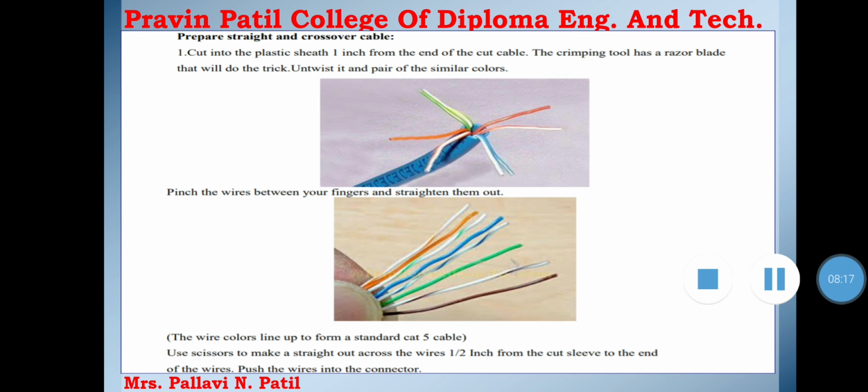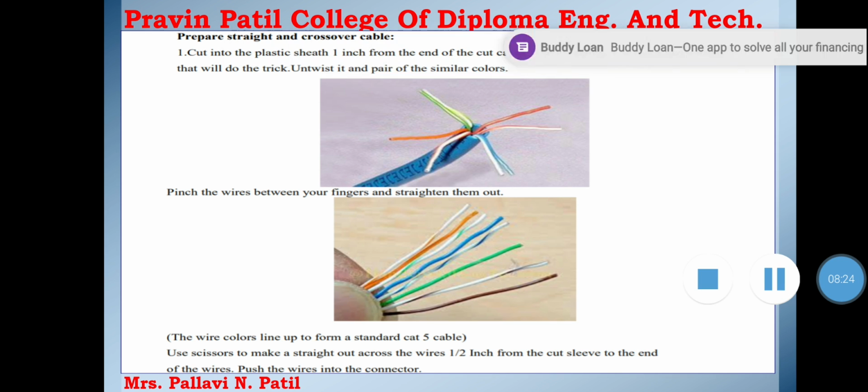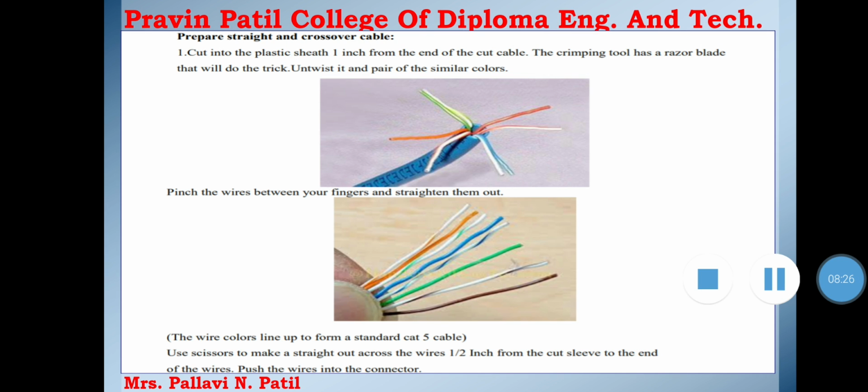This is practical number 3. In this practical we will understand straight and cross UTP cables, create straight and cross UTP cable connectors, and identify the use of straight and cross cables.